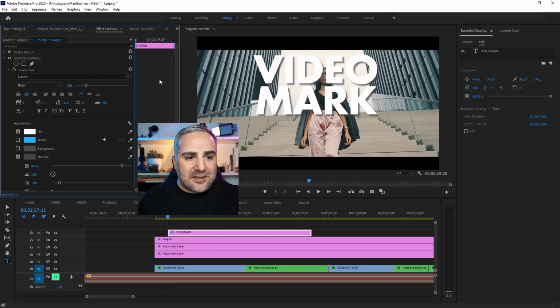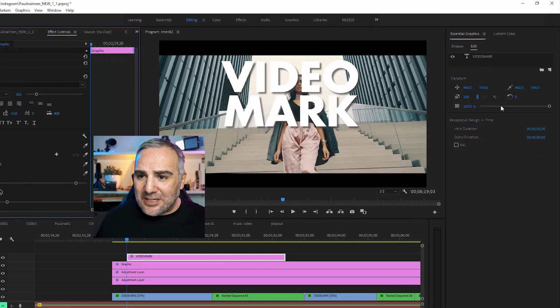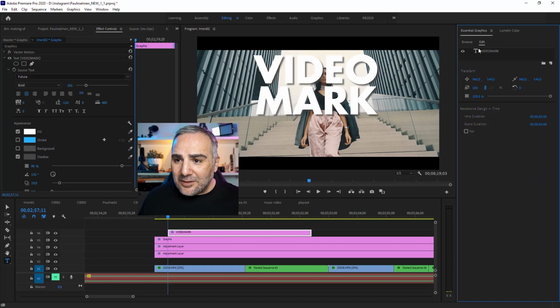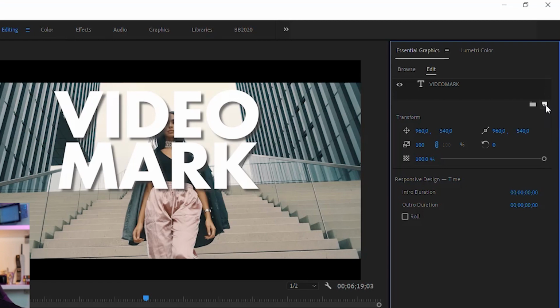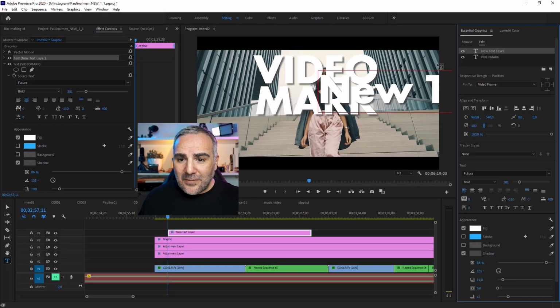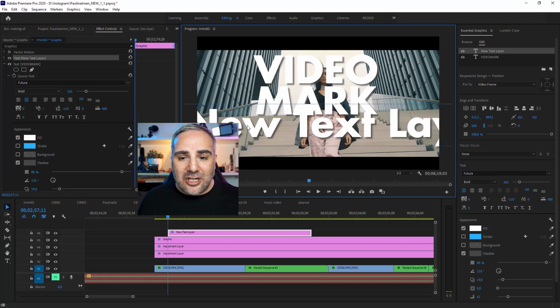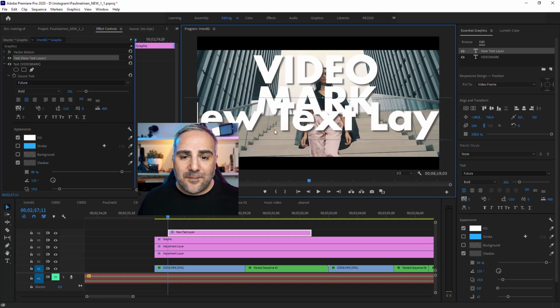Pretty common text controls. When we head over to the Essential Graphics panel, as you can see, this looks a little different. You basically have the same controls. And under Edit, you see this text added here. But the good thing about the Essential Graphics panel is that you can add another text field to it, which is here under this new layer icon. When you click on it, it will give you the option to add another text layer. And when you add that, let's go to the selection tool, move it into place. It has added a new text object with default text.